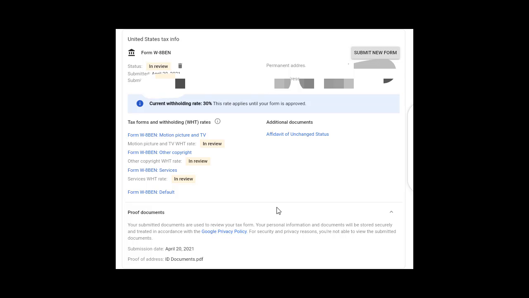So you're going to see Google say current withholding rate 30%. This rate applies until your form is approved. They'll review this document for a maximum of 48 hours, and then they'll give you a reply. If the documents are accurate and true, then you're going to receive a quick good reply. But if you submit documents that don't comply or that are not legal, then the documents are going to be rejected. I'm going to beg you, please be straight and let it be genuine with Google, because these guys are really serious in this part.